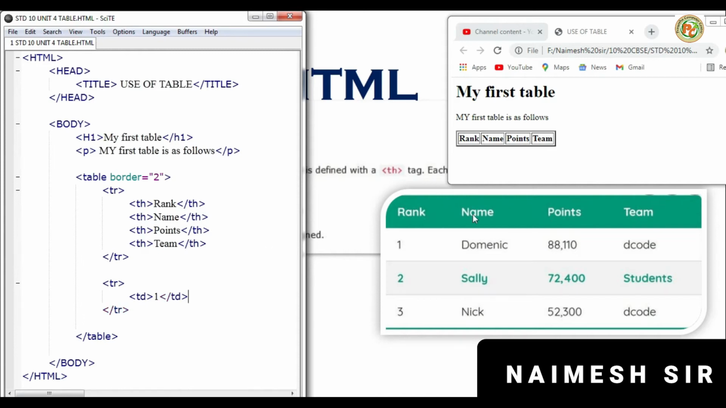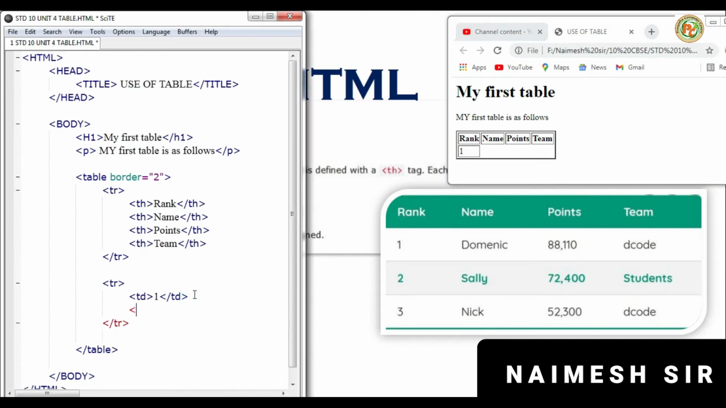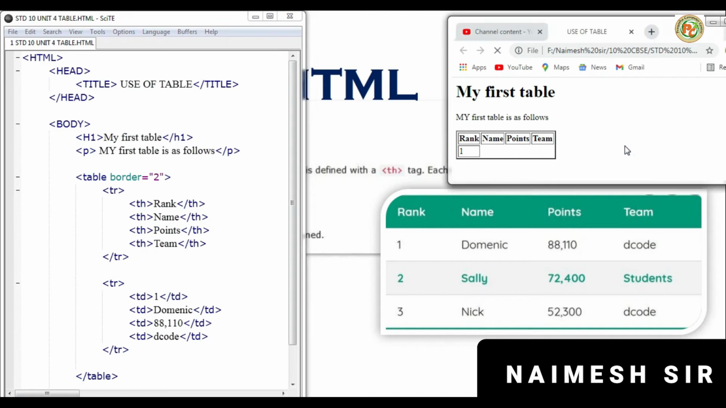Press Ctrl S and check it. Yes, it has appeared. Now similarly we use td, and here it will be Dominic and /td. Then again td, in that 88,110 and /td. Then next td, in that decode and /td. Now press Ctrl S and check it, F5. Yes, it is created.